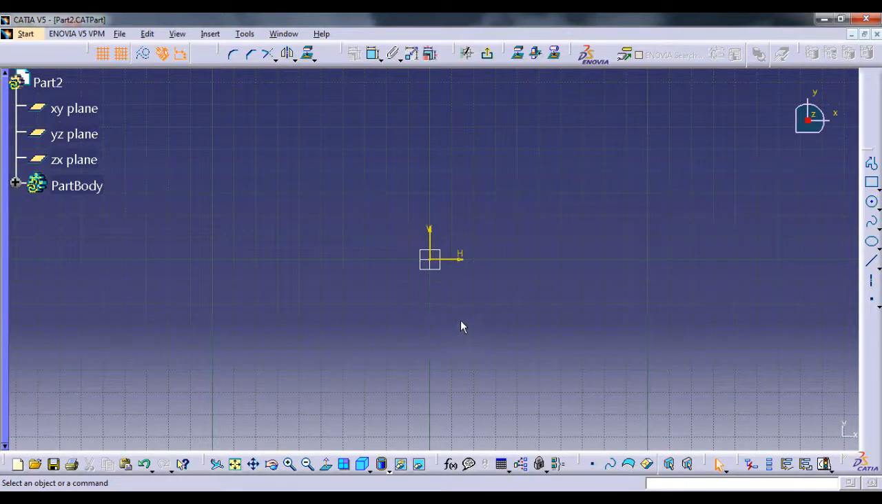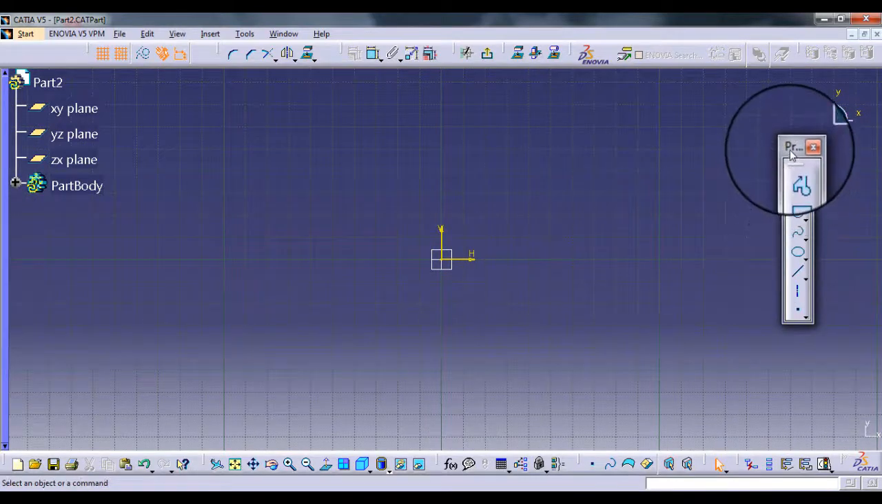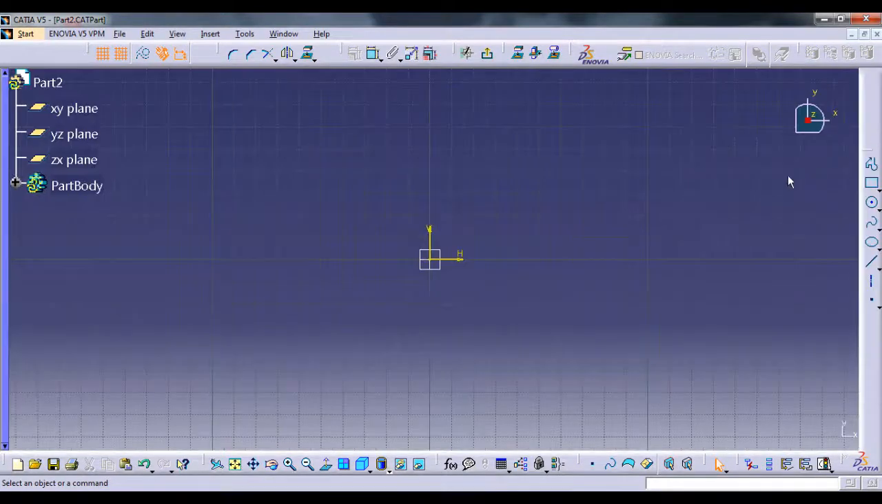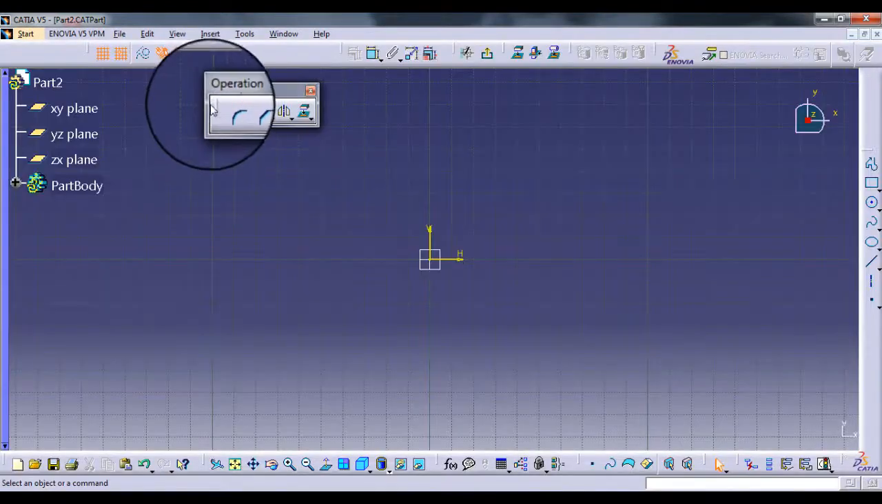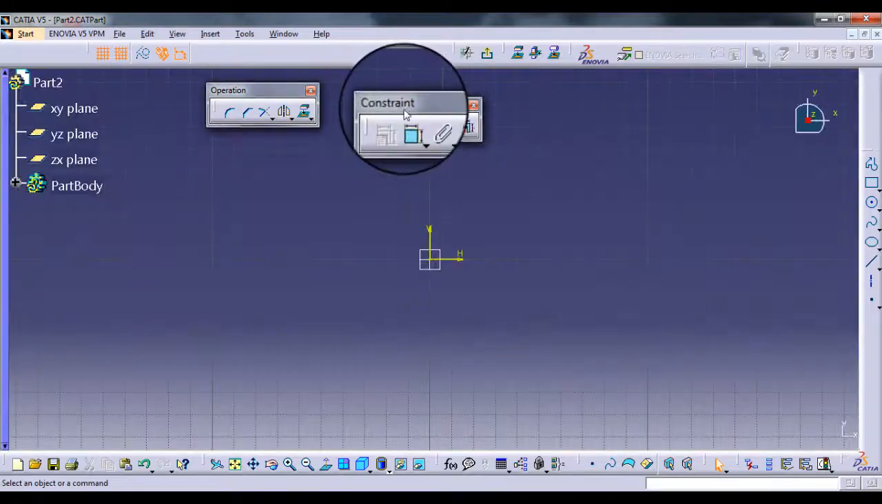So in this video we will be only discussing about this line and profile command from this profile toolbox, but in the upcoming videos we will be discussing about all the shapes from this toolbox. Also we will be discussing about this operation toolbox and also the commands from this constraint toolbox.